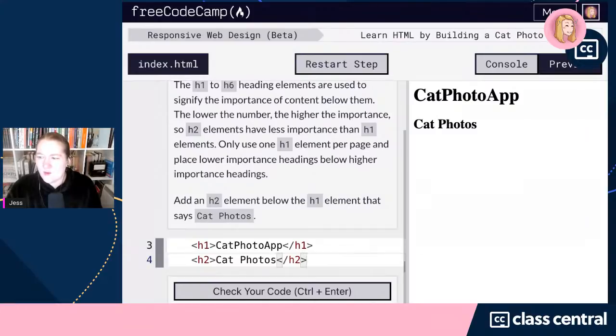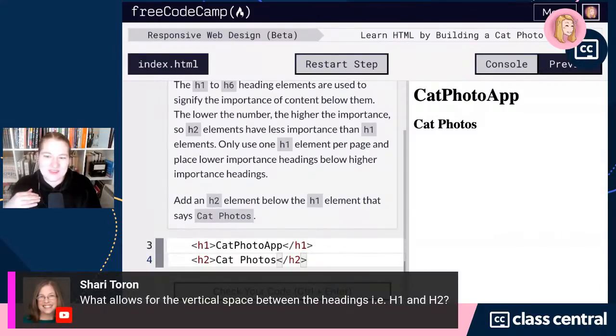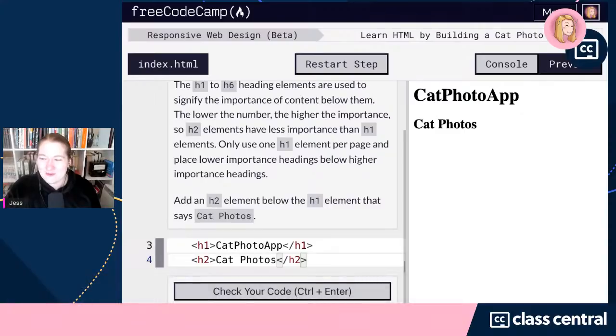Shari's asking, what allows for the vertical space between the headings H1 and H2? What I did is just push enter at the end of the H1 and then start on the new line. That'll be the exact same for you using freeCodeCamp, and it's the same way you would do this in a text file. Just to preview what it'll be like doing it outside of the bootcamp.